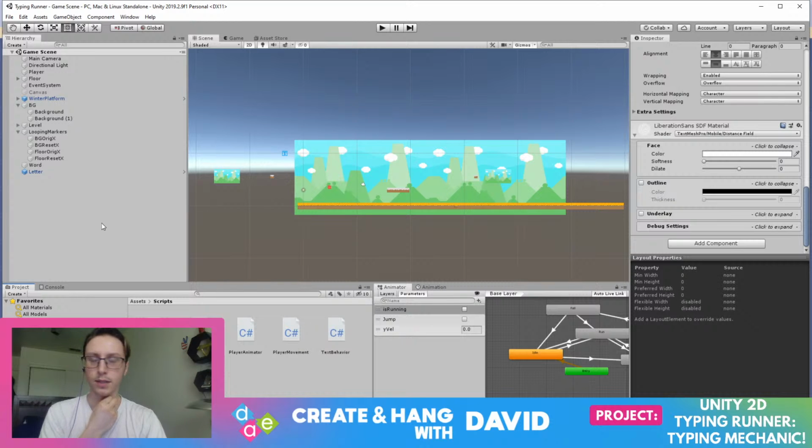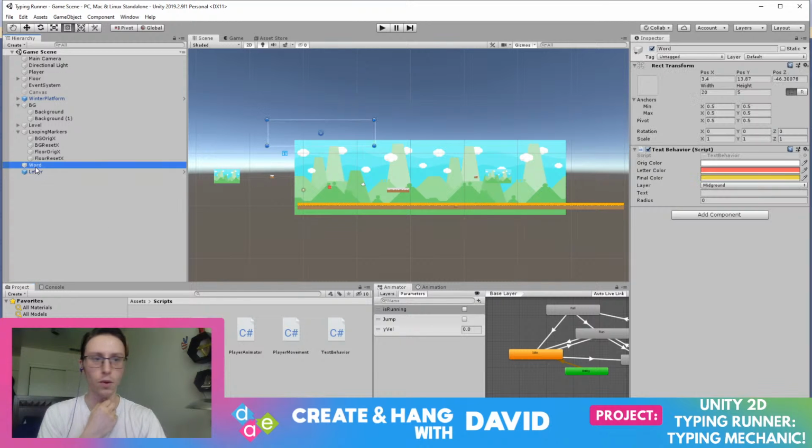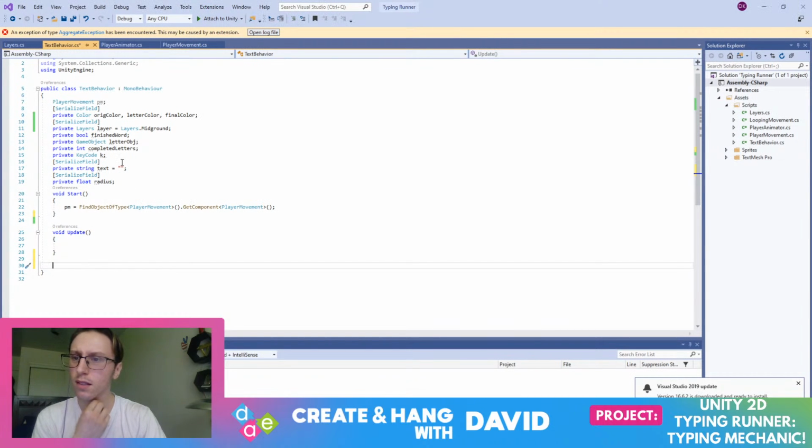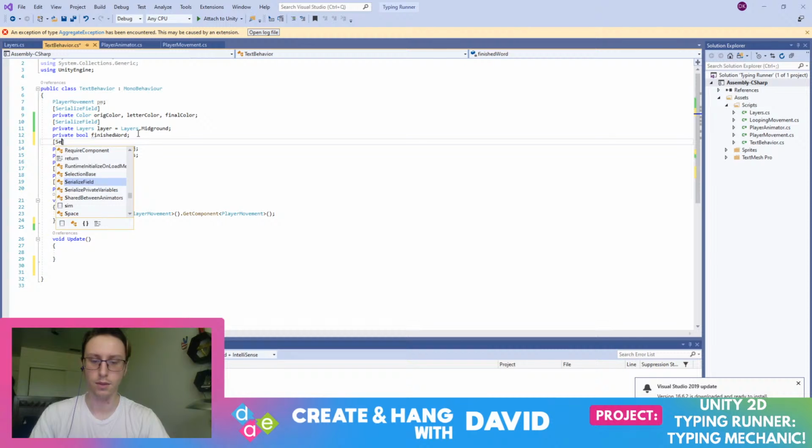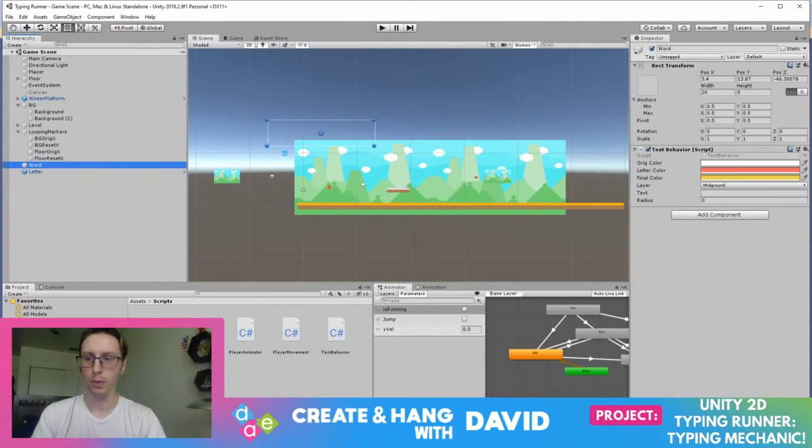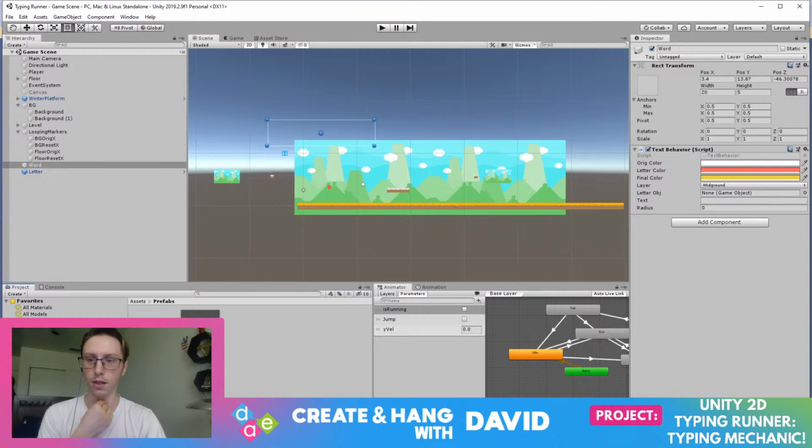So where do I want to add the text behavior? I want to add it to a word, and it does have that, cool. And let's see, did I make that game object? Probably I did. I have to serialize that so we know which one we want to use. So I want to use this letter prefab here, actually. So I'm going to drag that in here.